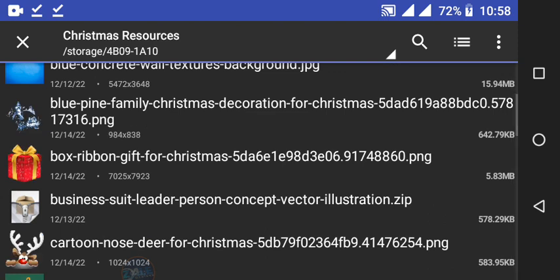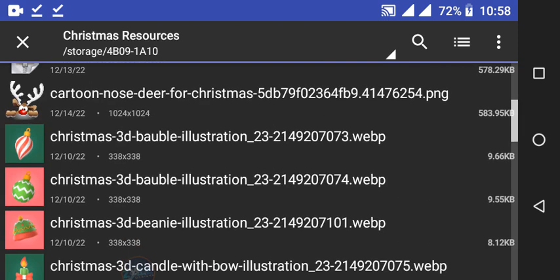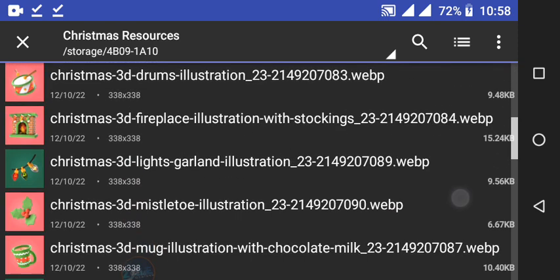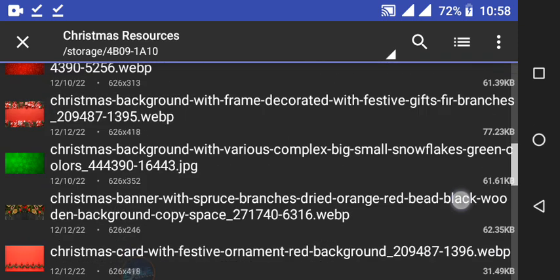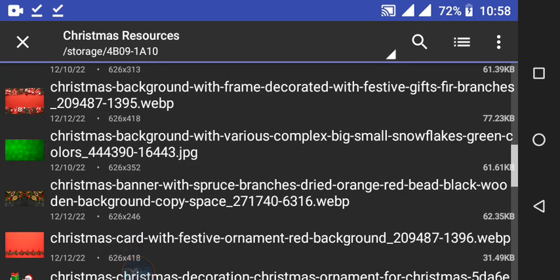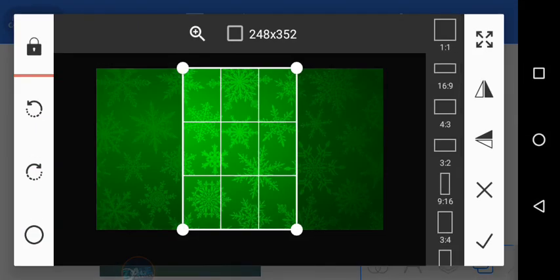We're going to be waiting. Now my resources are loading because they are very large, so it takes some time. But very soon they're going to be complete. So we have it over here, Christmas background with various complex snowflakes. So this is it over here. I'm clicking our sizing. So we have our background over here. Now I changed my background from my image background, and we have it nice and good over here.